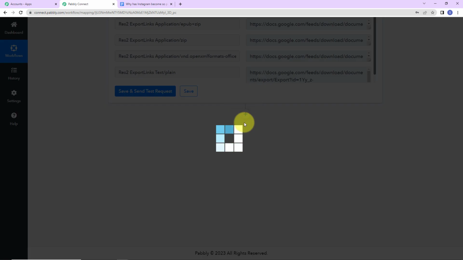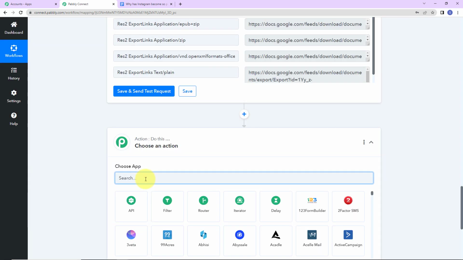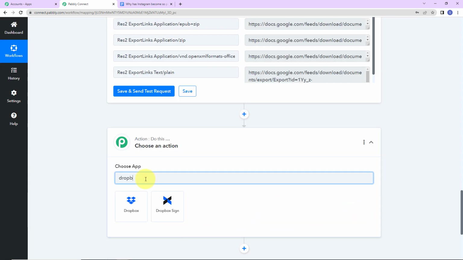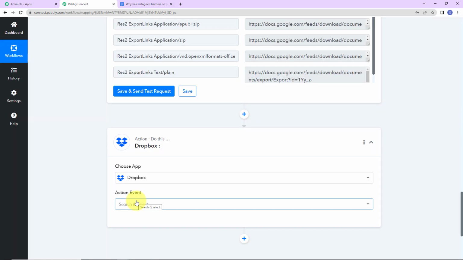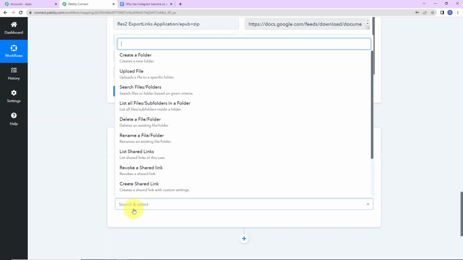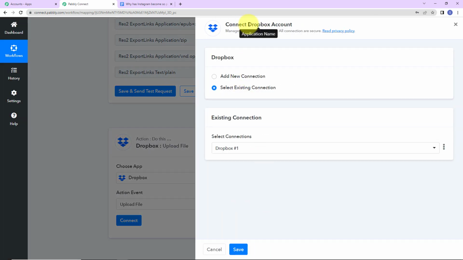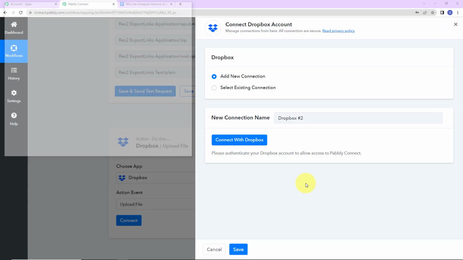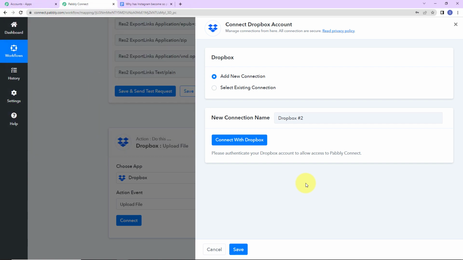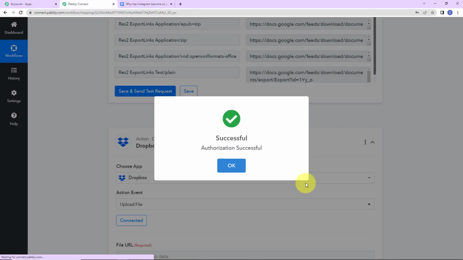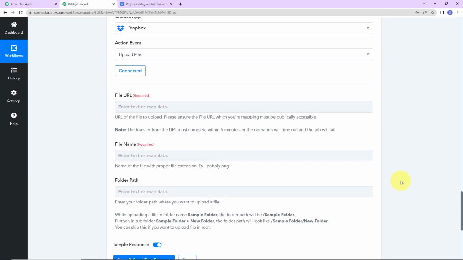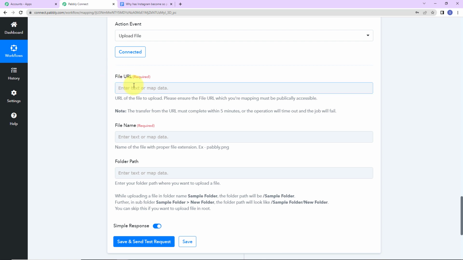Now I'm going to choose my final action step, which here would be Dropbox. Let's click on this. And the action event here would be to upload a file. Let's click on this and click on connect. So here again Pabbly Connect is asking to connect itself with the Dropbox account. Let's click on add new connection and connect with Dropbox. So here we can see that the authorization has been successful, and here we have to provide the file URL.